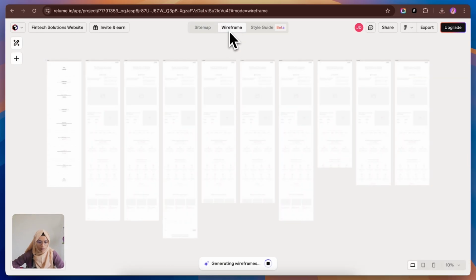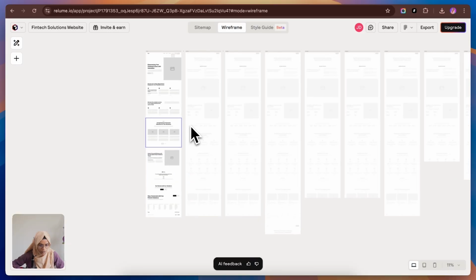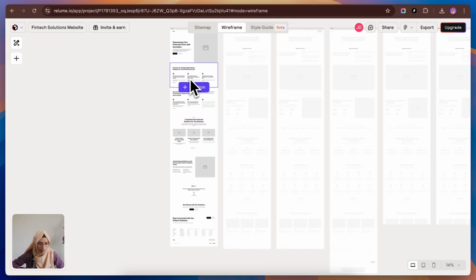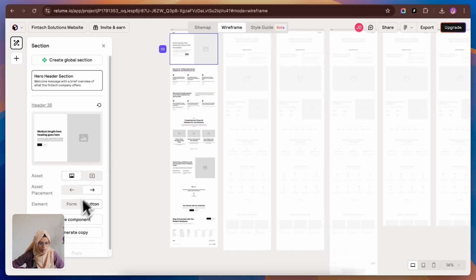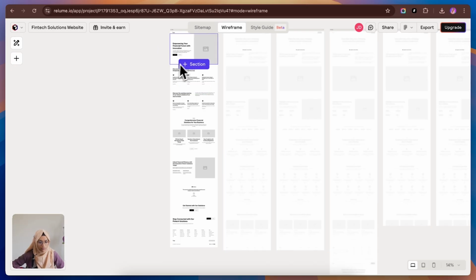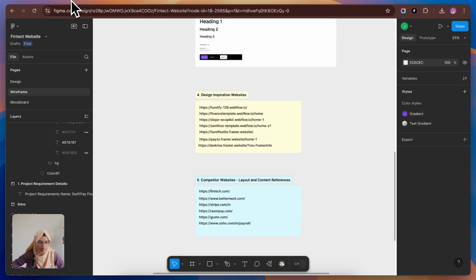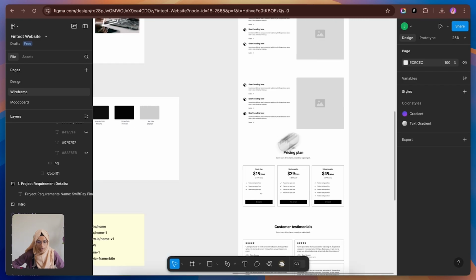And coming to the wireframe, it has been created for the homepage. So you can choose to app it with this wireframe. If you want, you can regenerate that copy. If you want, you can change a particular component by using replace components. So like that, you can change the components of this wireframe. So with the help of this, I have already created a wireframe.